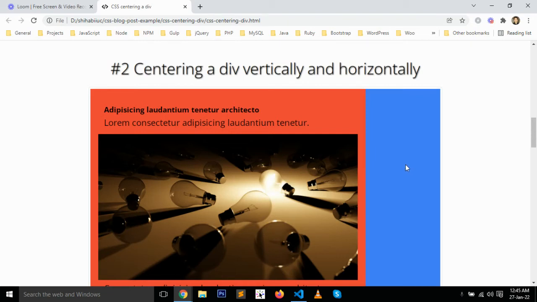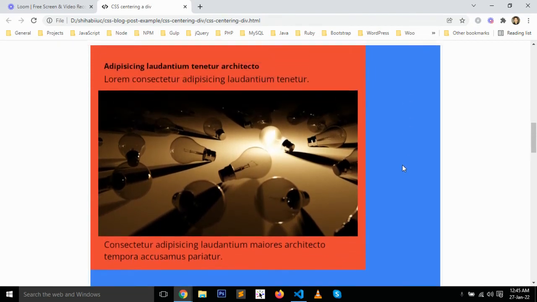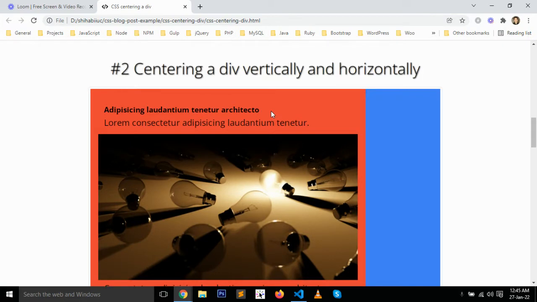The blue background you see is a container or wrapper div, and the red one is another div that lives inside the container. There are a couple of ways to center align a div. Now I will show you two different ways to achieve this goal.